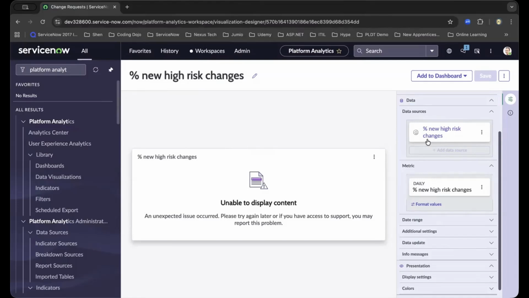The deep dive on the data sources, I have discussed in how to create change dashboards in ServiceNow. So I'd like you to watch that video if this is something that you would like to learn further and become an expert in creating change reports and change dashboards in ServiceNow.